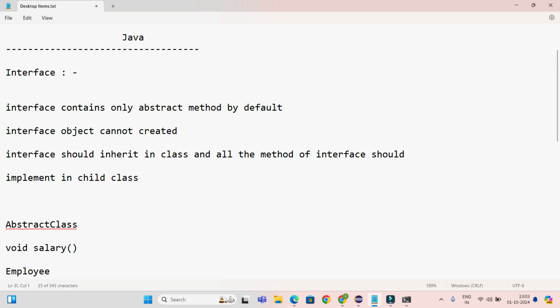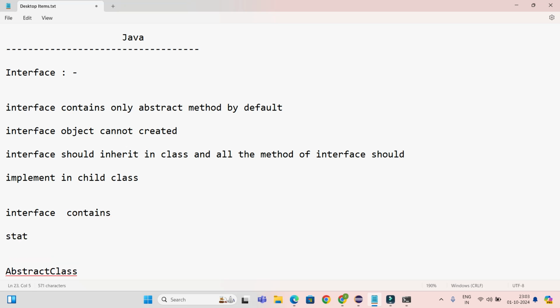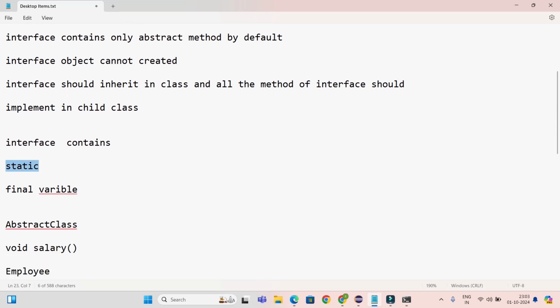As I told, an interface contains abstract methods by default. All the methods are abstract by default. An interface object cannot be created. An interface should be inherited in another class, and you have to implement all the abstract methods of the interface. And an interface contains static and final variables. So an interface contains only static and final variables.